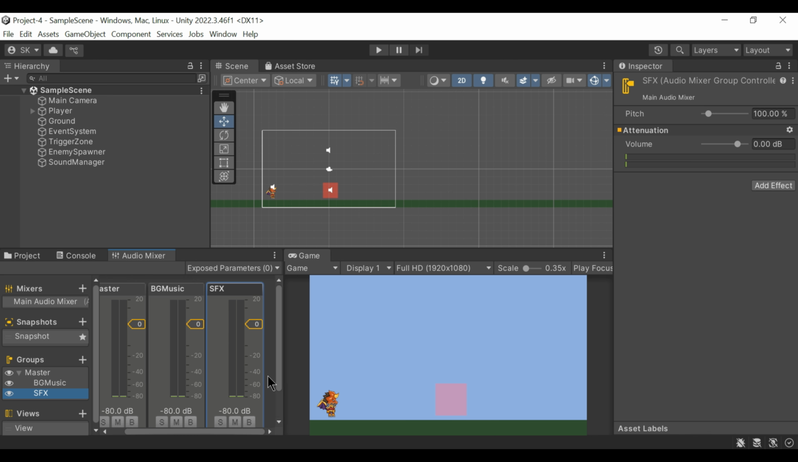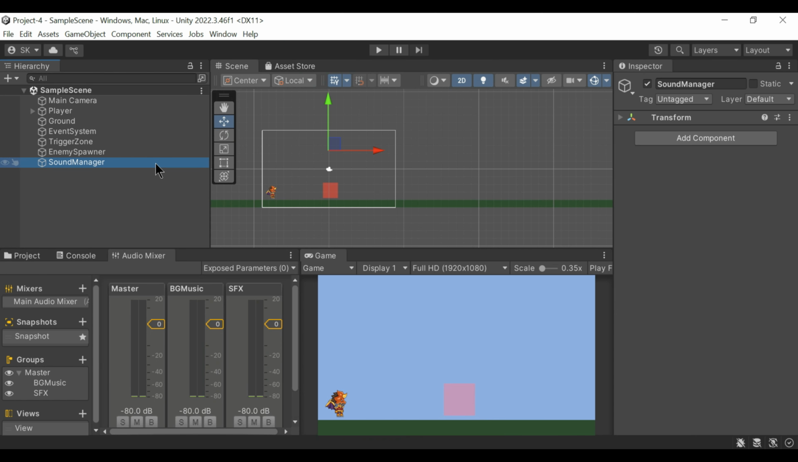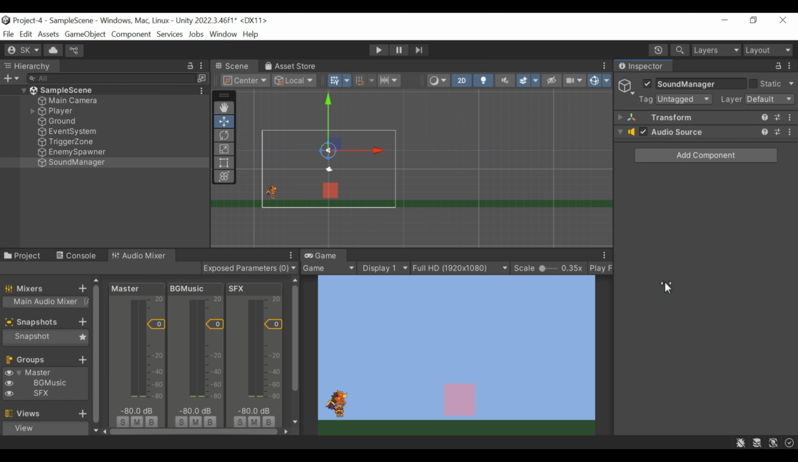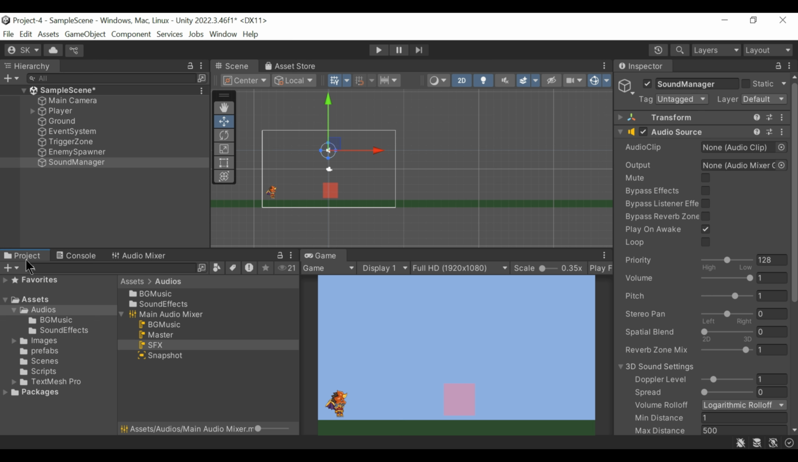Now, let's talk about linking these audio clips and the audio mixer to an audio source component. First, select the game object in your scene that you want to play the audio on. In the inspector, add the audio source component by clicking on Add Component and typing in audio source. Next, to assign your audio clip to this audio source, simply drag the audio clip from the project window and drop it into the audio clip field in the audio source component.